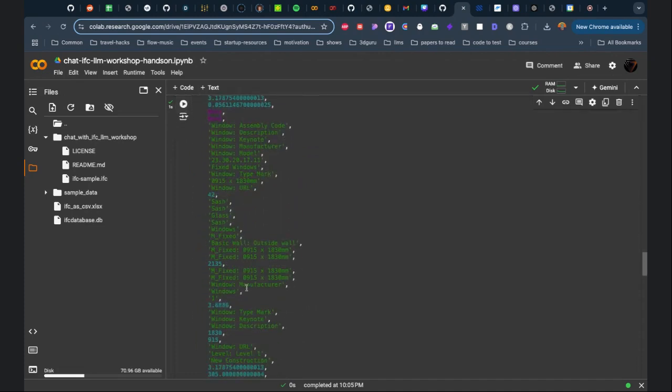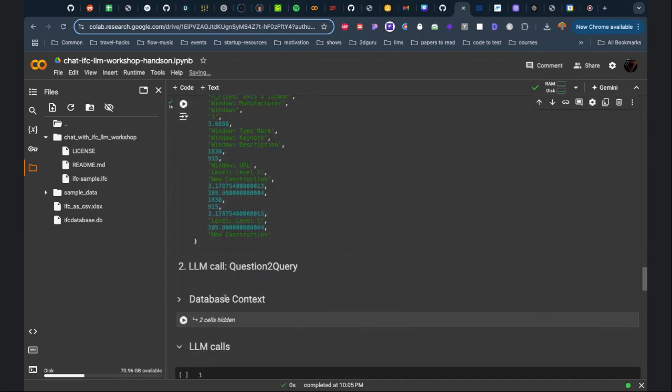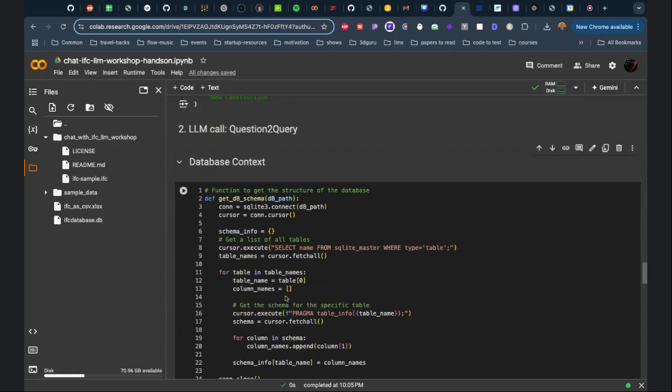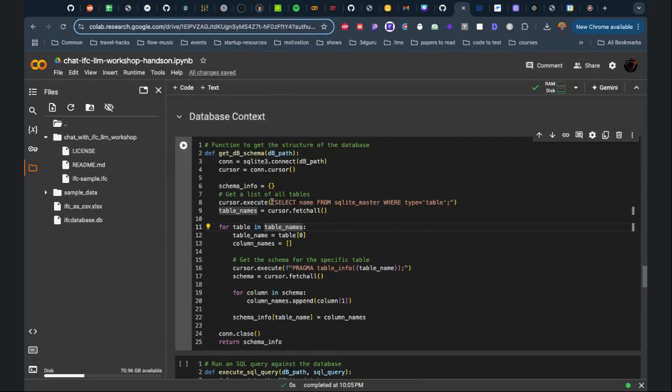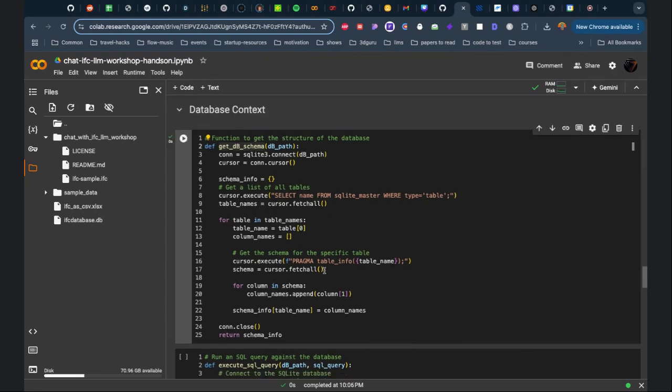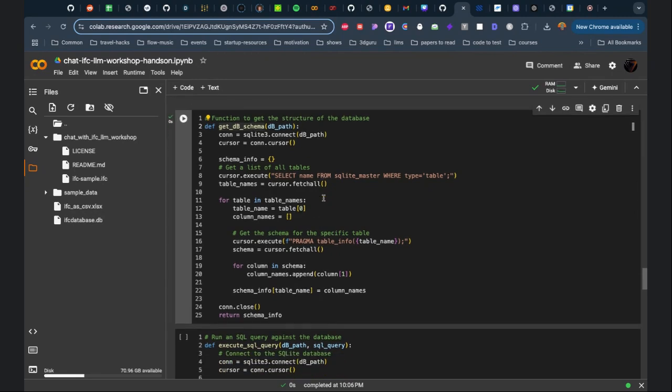Okay, so step one is converting the data from IFC to a format which is LLM compatible. Now once it's LLM compatible, we have to set up a pipeline to get the right data at the right time based on the user query. So here's this function of schema. In simple terms, it's like column names.